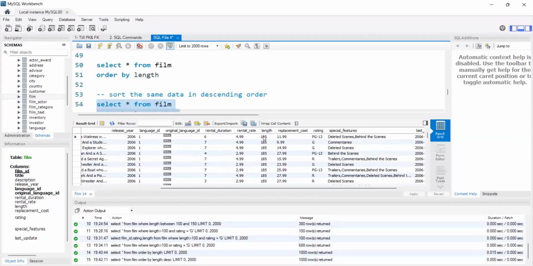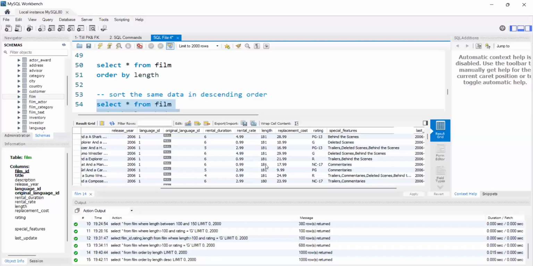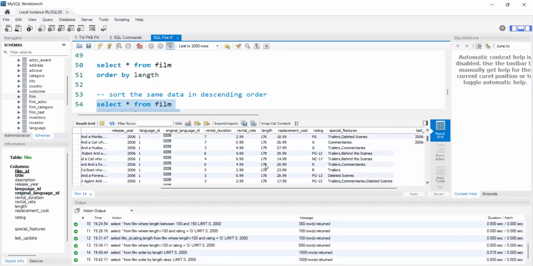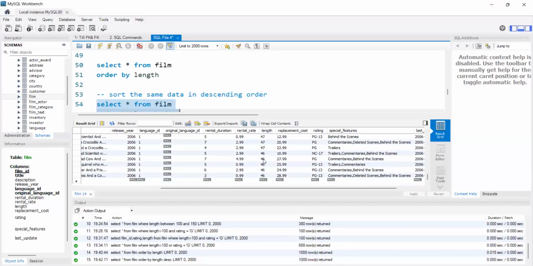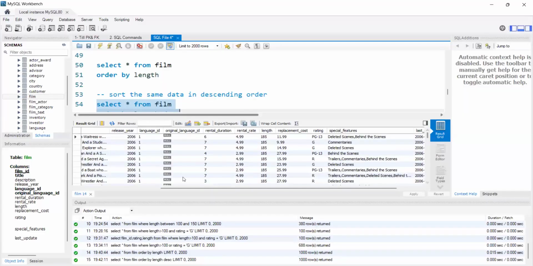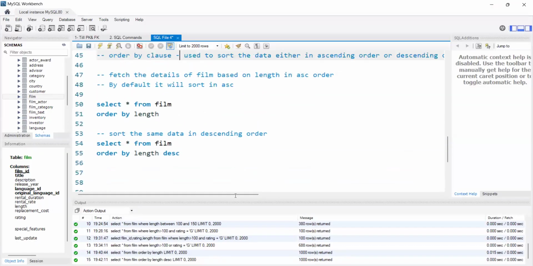See, here for the length, first we got 185. Going forward, the length decreases: 181, 180, 179, 176, 160, like that. At the end, we got 46. Highest to the lowest. We know ascending means lowest to the highest, descending means highest to the lowest. No, we need DESC as the keyword for descending order. We need to write it like this only.